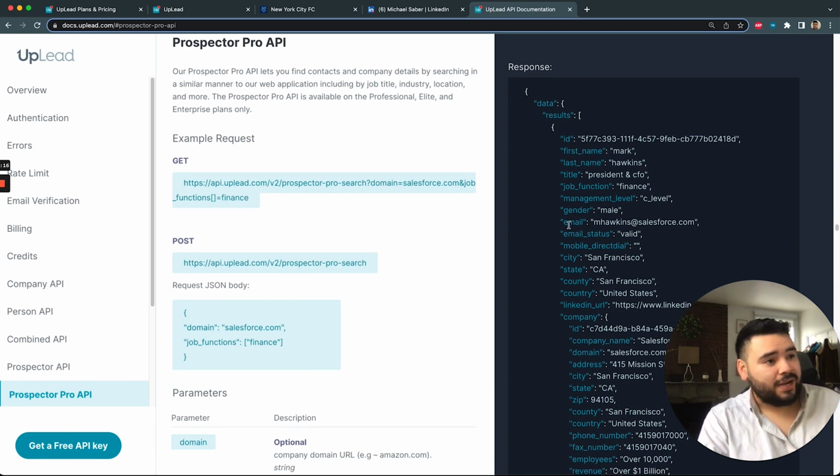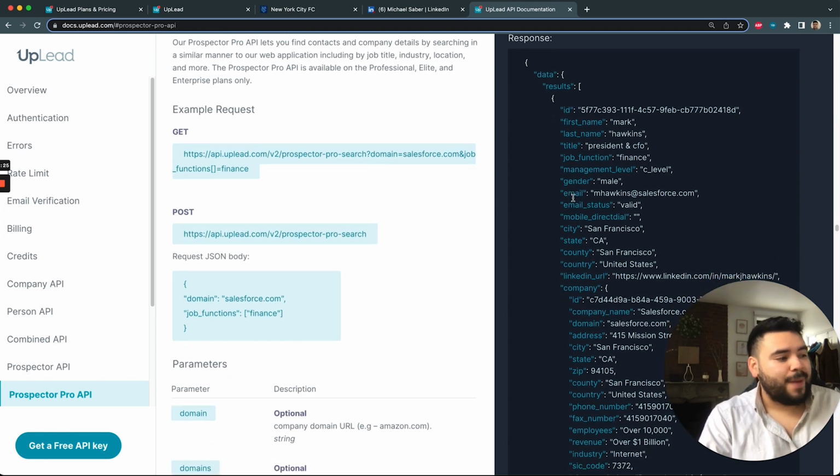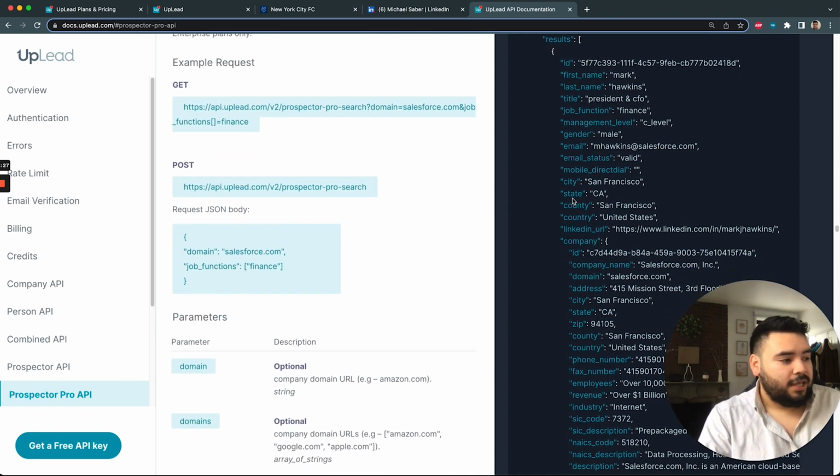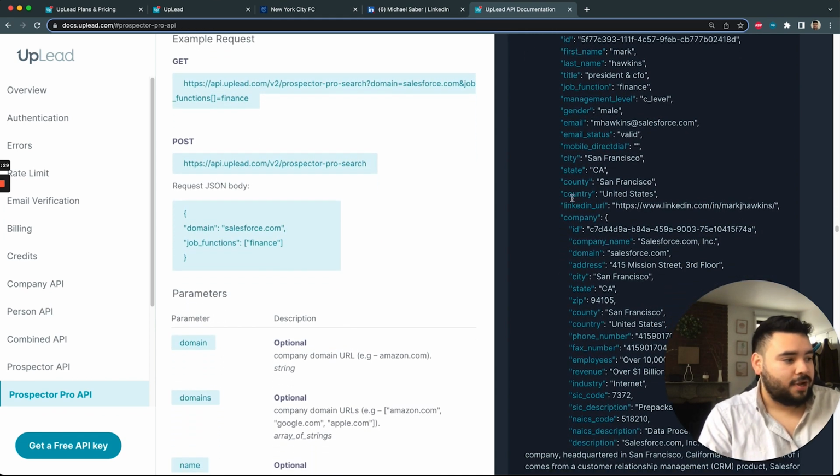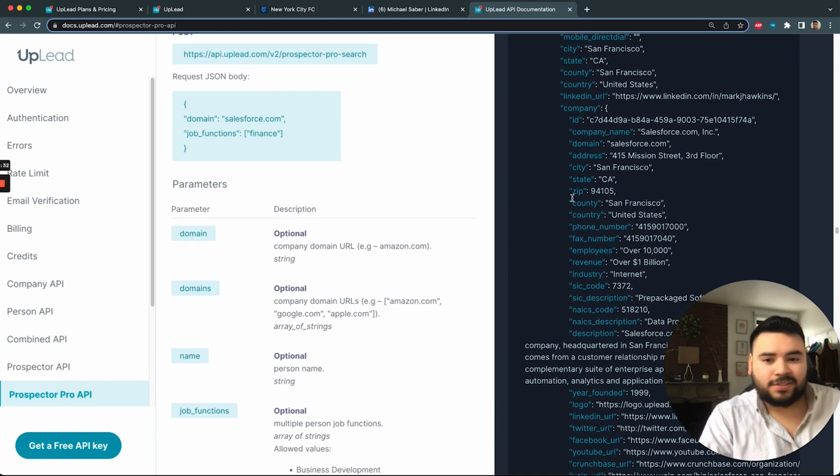As you can see right here on our free API page, you can go to docs.uplead.com to check this out. You can see what info gets passed onto your CRM, including their email, their domain, their company's information. All of this gets updated and uploaded into your CRM. It's very simple and it's very easy to use.